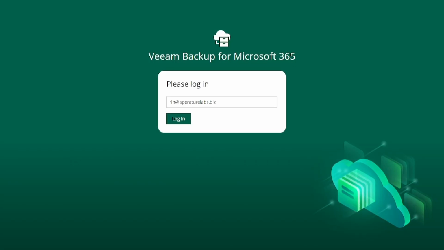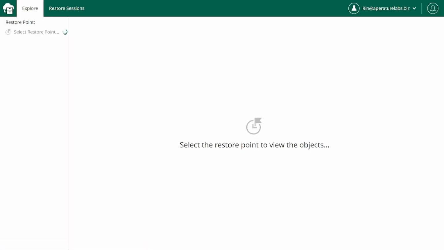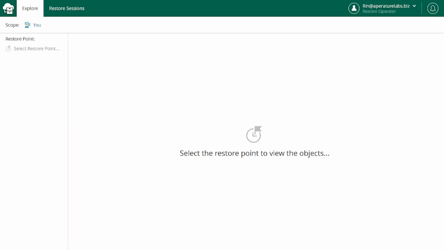This is the Veeam Backup for Microsoft 365 self-service portal. In here, we use our everyday Microsoft 365 login, and we'll go ahead and start the login process here. Once you hit the login button, this will do an authentication with your Microsoft account.